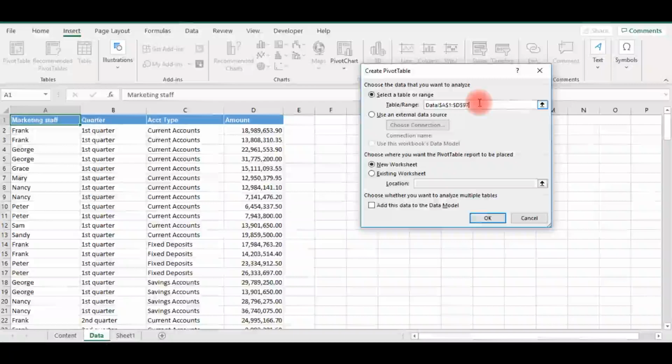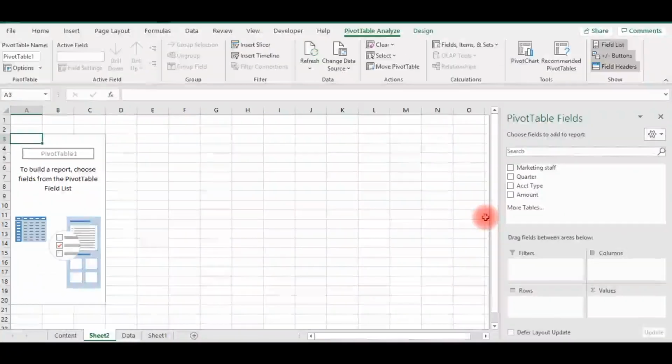If you come down here, you'll be asked to choose where you want your pivot report to be placed, either in a new worksheet or an existing worksheet. Usually you'll be doing a pivot table on very huge data, so putting it on the existing worksheet might not be very nice. So I'm going to take new worksheet and click OK. Now the moment I click OK, I get into this environment. To the right, I have the pivot table fields. I'm going to explain this.